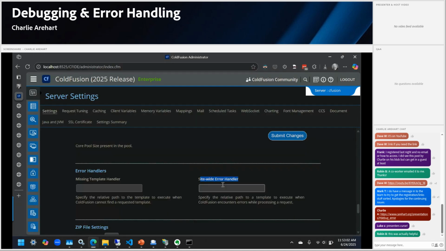So back to the admin, I'm going to say /errors/siteerrorhandler.cfm. Simple as that. All right. So look, it's not an absolute path. You can't put an absolute path in. And it says a relative path to a template. Well, that's true. But you will find that it only works if the template is defined in the ColdFusion root.